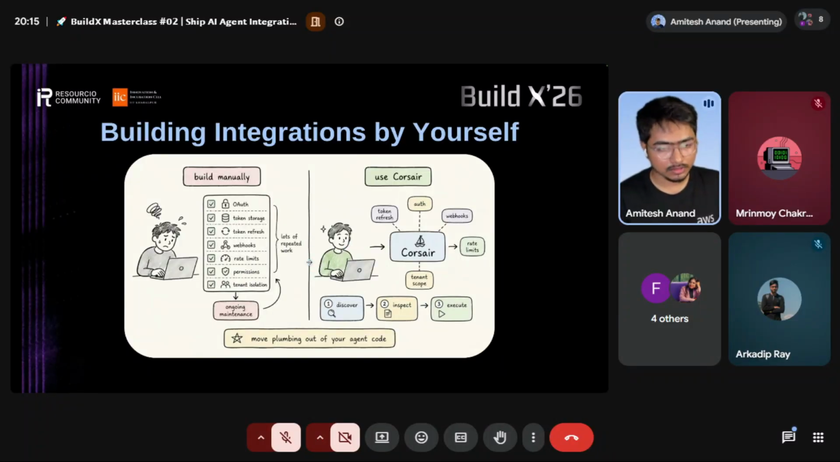Now, why are we talking about Corsair for the integration? Let's say you want to add a Google Gmail integration to your agent. You need to build it manually, and for that, you have to take care of OAuth. Let's say you have 100 users, you have to take care of OAuth for 100 users, right? Then token storage as well, because for each user, it will be separate. Every user will send a different prompt. Their access is different. Then token refresh as well, webhooks, rate limits, permissions, and tenant isolation. So there are lots of things. Even if you build it manually, you have to maintain it. And if you make changes in your agent, you have to update this part again.